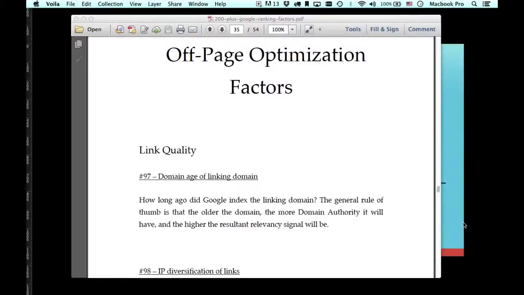Off-page optimization factors. I'm going to go through some of these off-page optimization factors, but I'm not going to go through all of them. You guys can and should definitely download this resource guide once you've completed this course and read through each of these individually. These are going to be really important to you. So let's take a brief look at some of these off-page optimization factors.